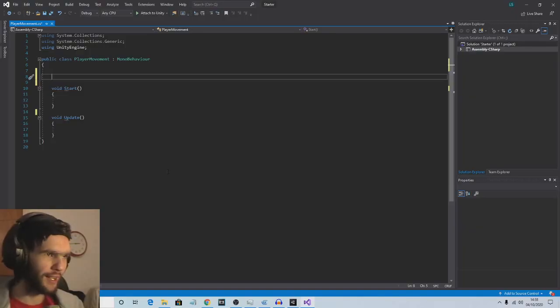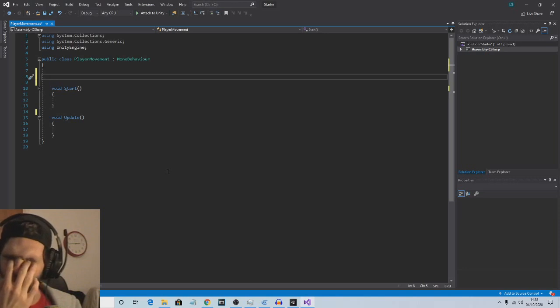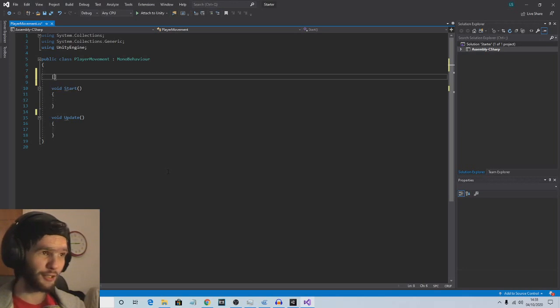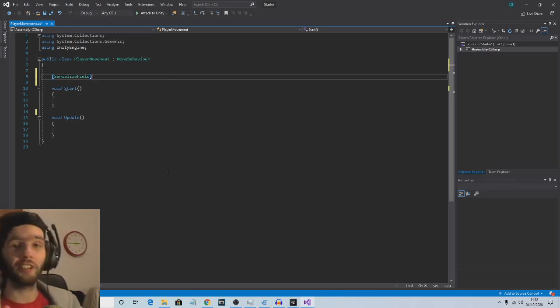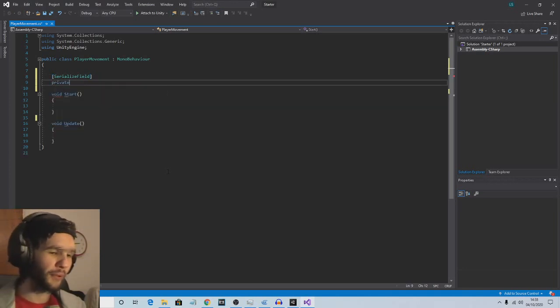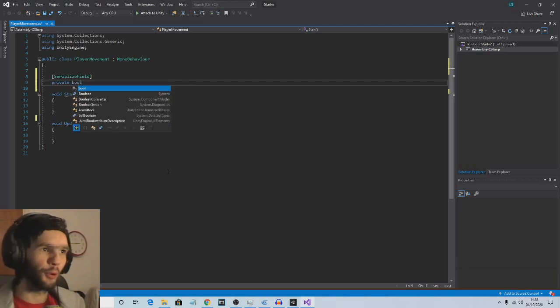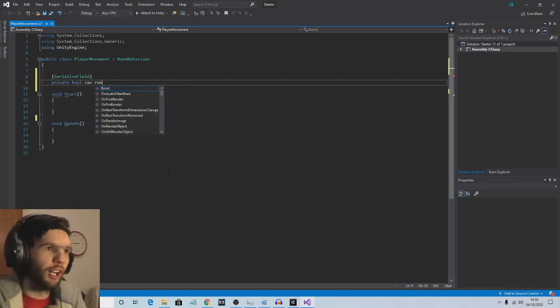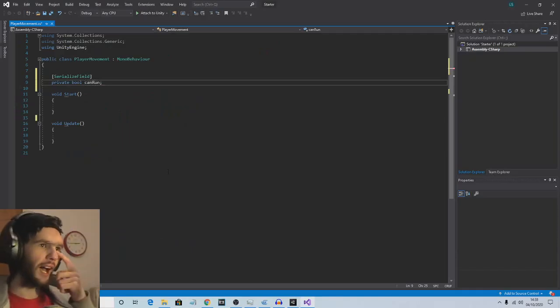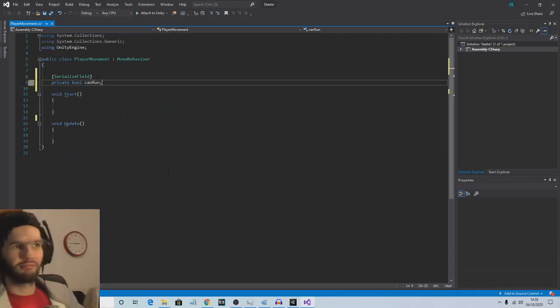So starting off, we are going to have a camera. So let's just do, is it called, yes, it's called a serialized field. And what a serialized field is, if none of you knew this, if you did, cool. If you didn't, say for example, if you have a private bool called canRun, it shouldn't have a space, canRun, and you just have it as that, private bool canRun under serialized field.